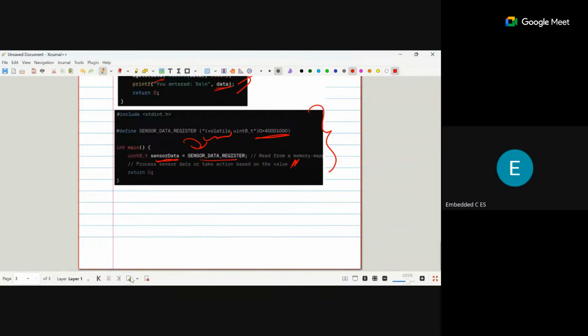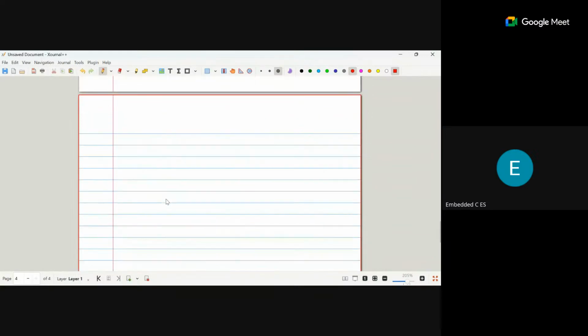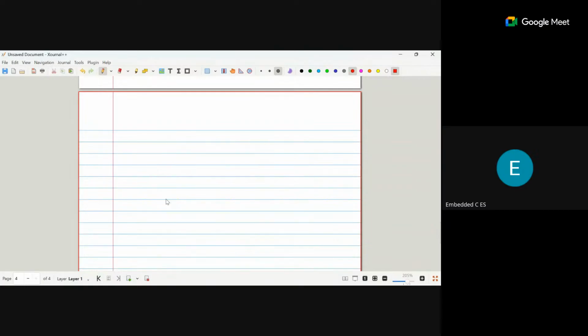Okay, so moving on to strategies for efficiency. So what is efficiency? If you're talking about efficiency in terms of embedded C itself, then we care about execution speed, as in the real-time response that we get. Then we care about memory usage, that is the RAM or flash that are limited. And the third thing is energy consumption, which is more like battery life.